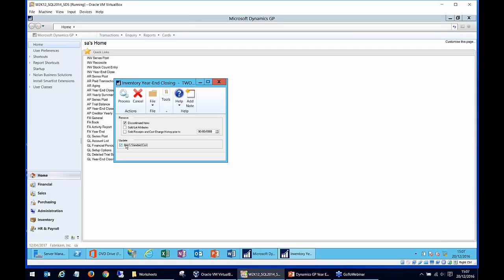And of course you have the update standard cost, and that will update your standard costs of all the items and the lines based on what you've entered on the actual inventory item itself for the standard cost. Okay.